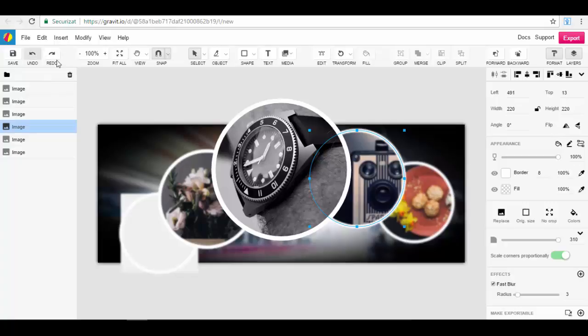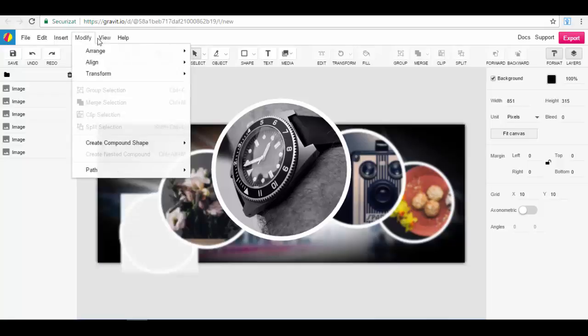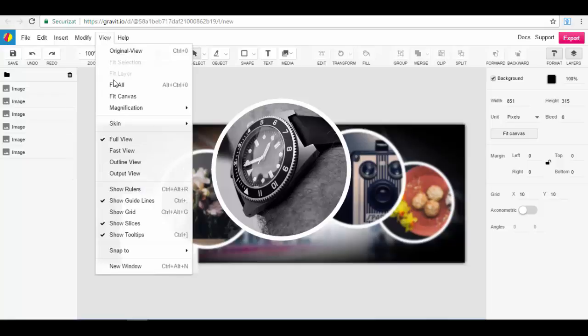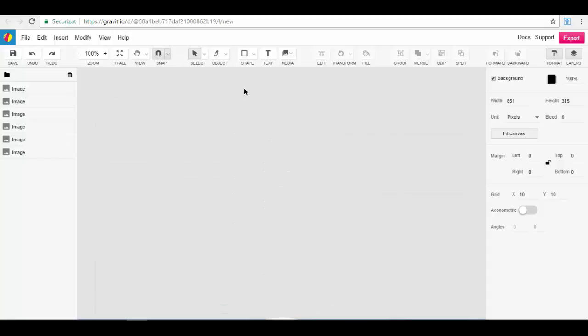So a lot of times you don't have these functions for free softwares, but for this one you have, okay. Now let me show you other options that you have here, okay. The view section, because we haven't finished with the menu yet, okay. So you have different options to view your editor, and the help section where you can find support, tutorials, hotkeys, documentation, and other stuff like that.